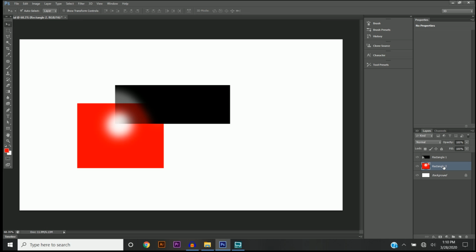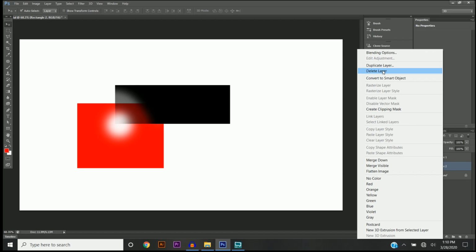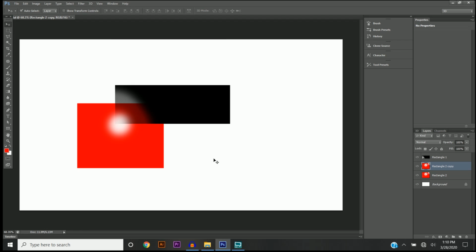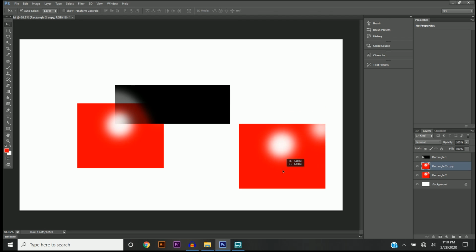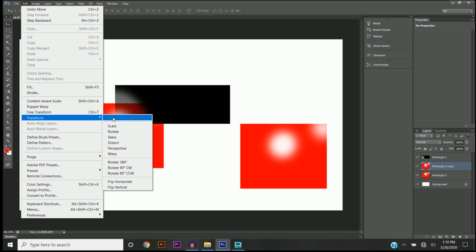And if I want to duplicate the red one, I can right click and just click duplicate layer, and that will create a duplicate of this, and we can just click and drag that duplicate over down to here. Let's say we can rotate it by going to edit, transform, and rotate, and we can actually change a lot of different things in this toolbar.